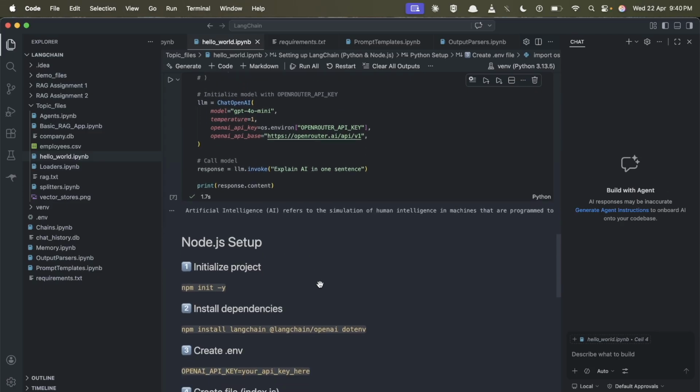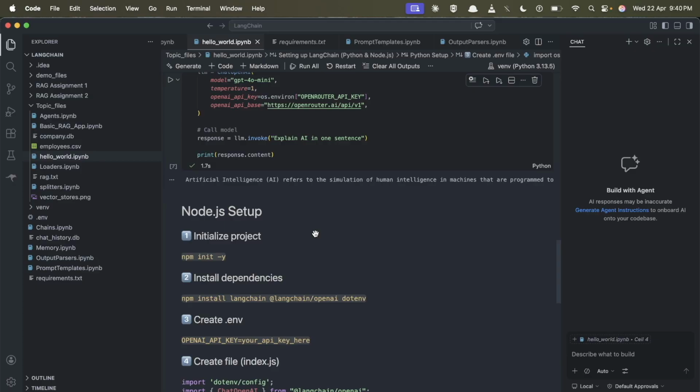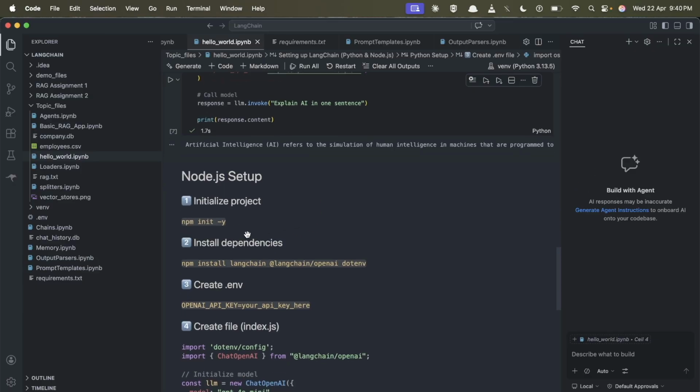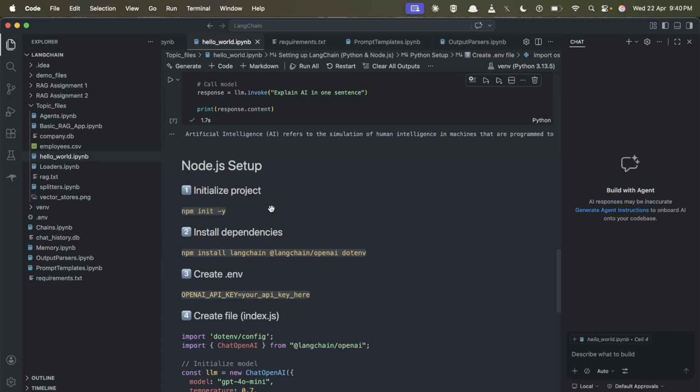If you are using Node.js for your LangChain setup, you just have to initialize an npm directory. If you are aware of Node.js, when you run this command, it creates a package.json and all those files where you can put your dependencies. Then, after you have put all your dependencies in the package.json file, or if you want to install them manually, you can do something like this: npm install langchain, whatever dependencies you want to install, you can just install them.